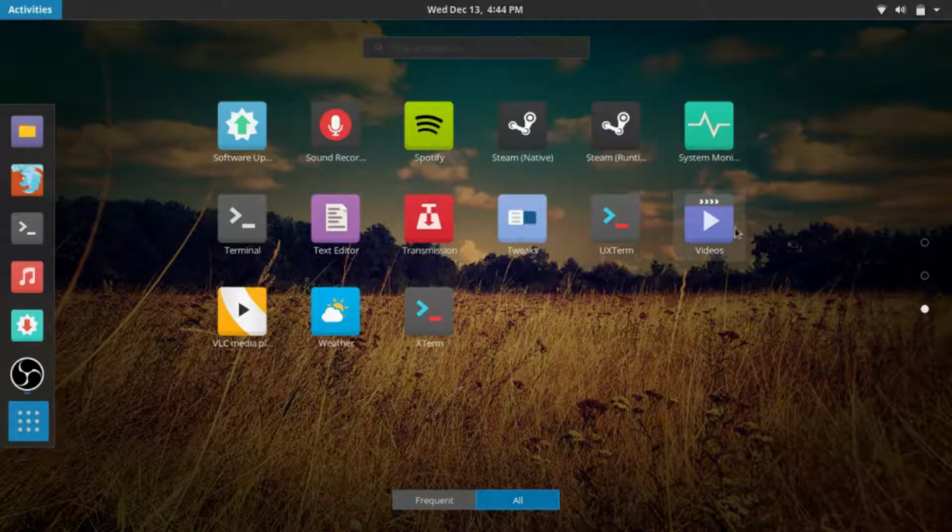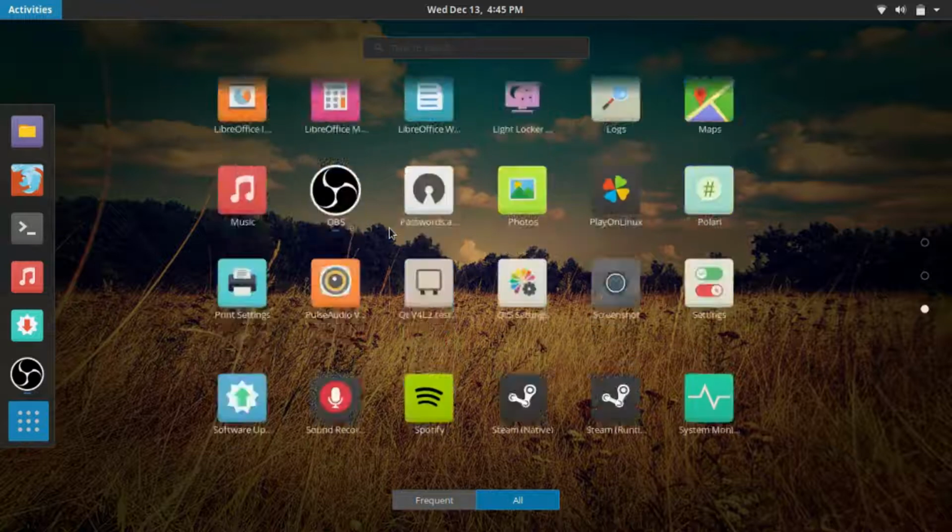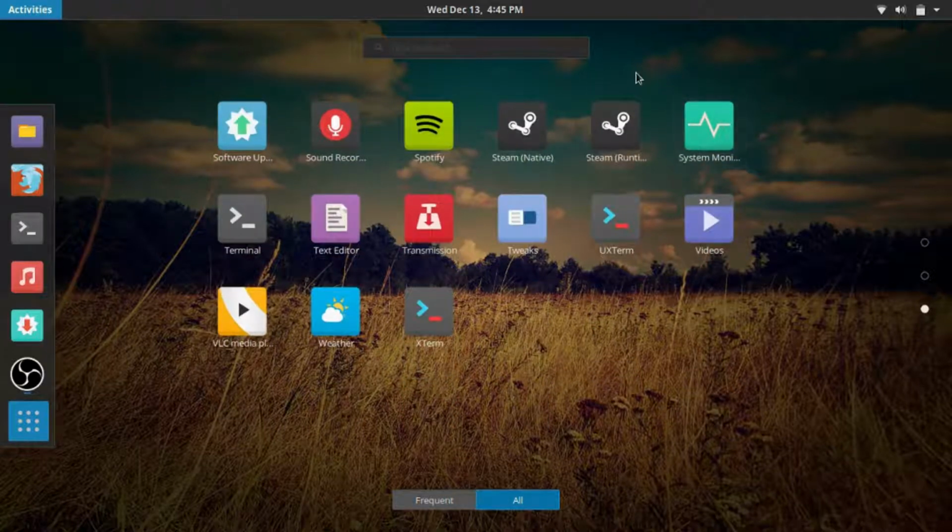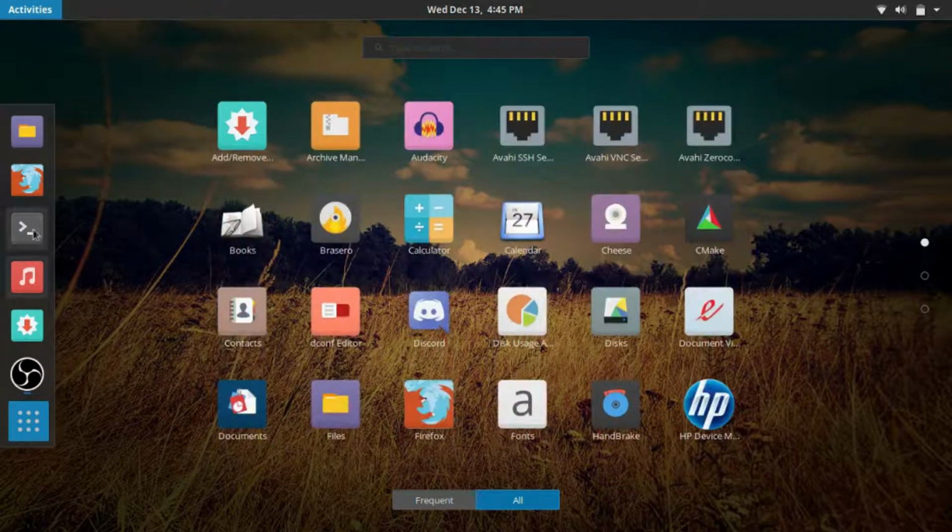I've not tried the GNOME videos or music. I just tend to use VLC for both of those things. And the GNOME system on it is quite good because I've been using that as well.